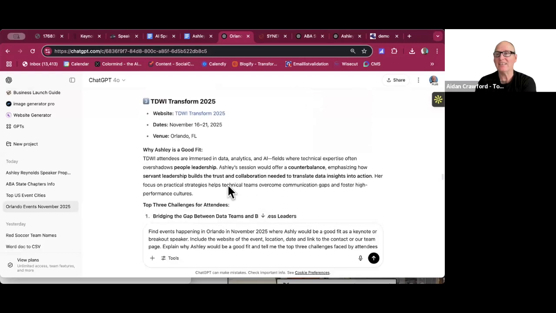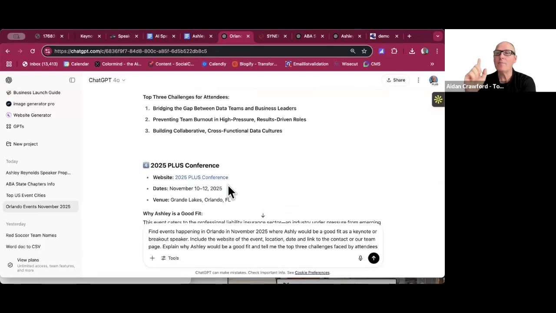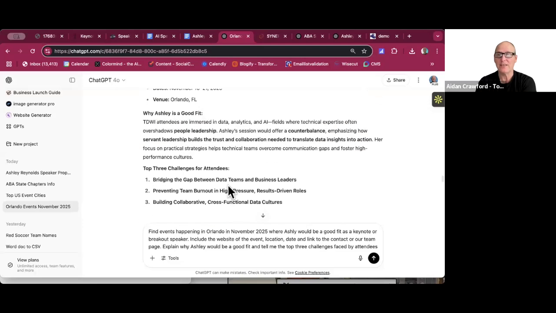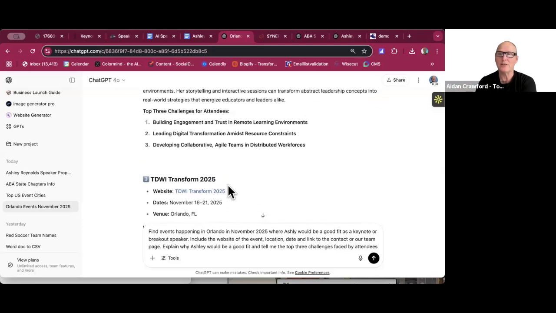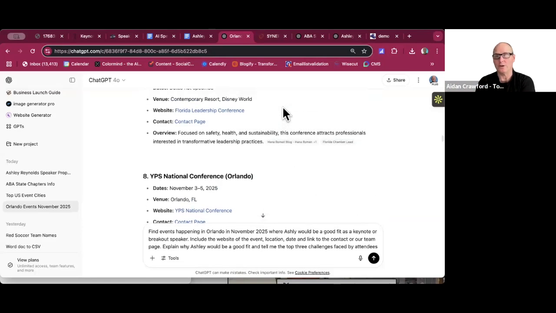So this is finding events in Orlando. Now, I remember when I started in this back in 2005, looking for engagements was a full-time job. We have just found 4 engagements that are aligned with this speaker's expertise and topic in a minute or 2 on AI. Yeah, that's how quickly it works. So that is one way to do your prospecting.